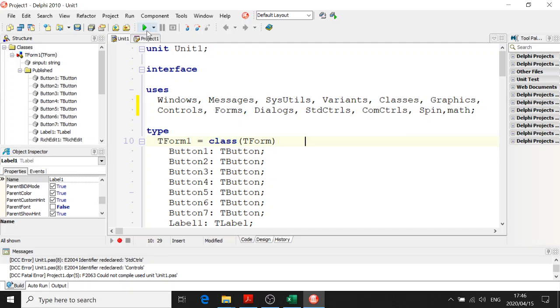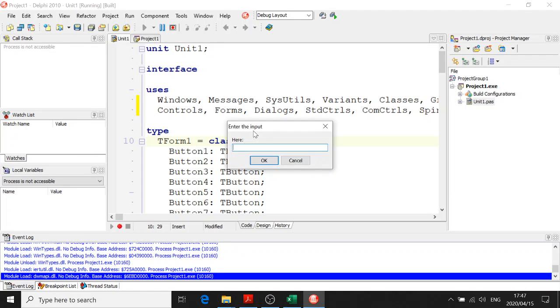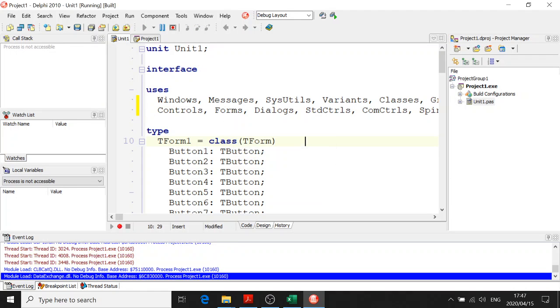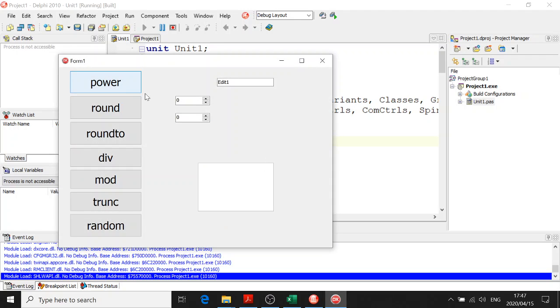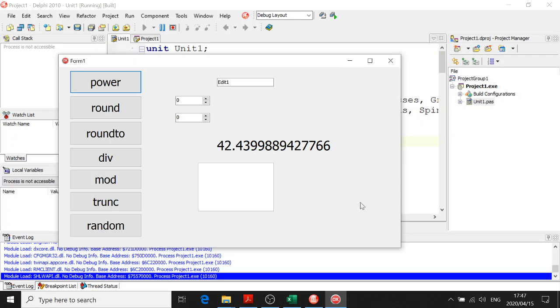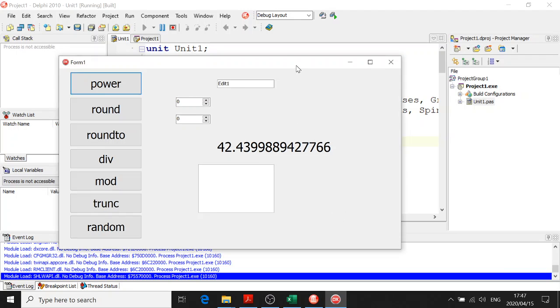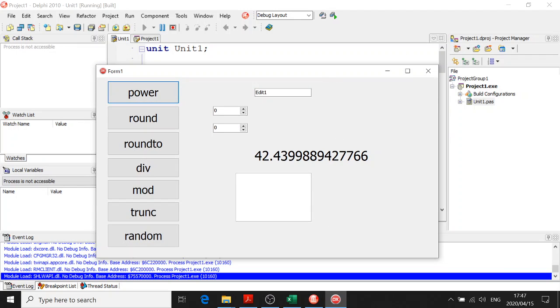Okay, let's try it again. Always let the processor do the work for me. I don't want to do it. Remember, this is the old program that we used where we had enter input. If I click the power button, there we have it. It works with real numbers.